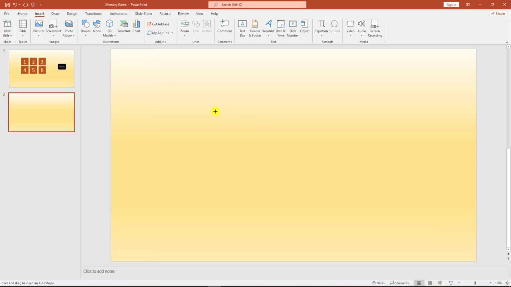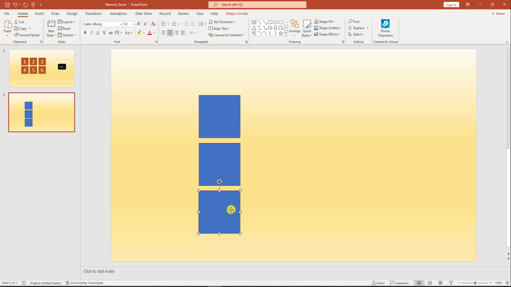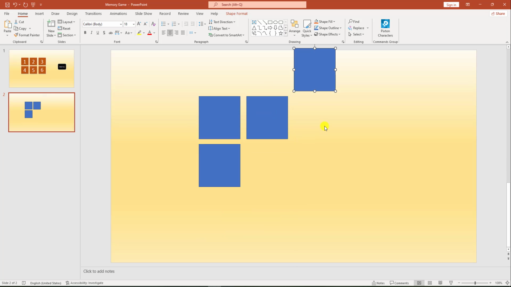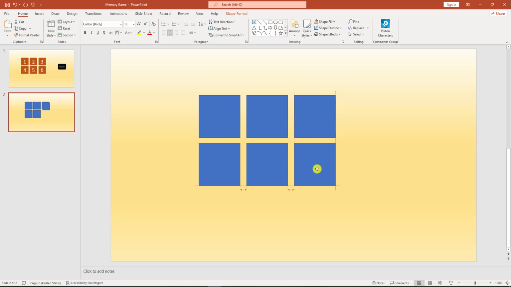By holding the shift key, drag it over here. Now press Ctrl D to duplicate and place it over here. Again press Ctrl D to duplicate and place it like this. Again press Ctrl D to duplicate and place it like this. Press Ctrl D to duplicate, place it like this. Ctrl D to duplicate and place it like this.